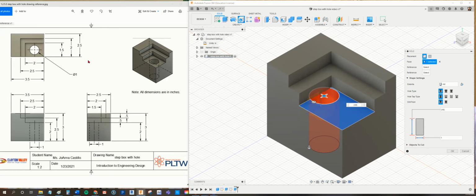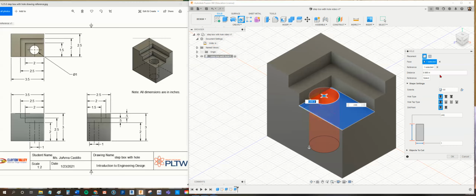So let's see. Since this is 2 and this is 1.5, it should be 0.75. I don't have it on this dimensioning diagram, but it's 0.75. Looks like it's going to be 0.75 from the bottom edge and 0.75 from the right edge here. So let's go ahead and type it. I'm going to hit select for the top reference. I'm going to click this line, and then I'm going to type 0.75.